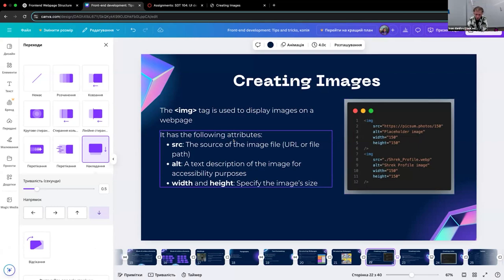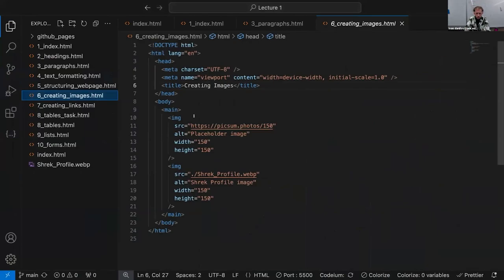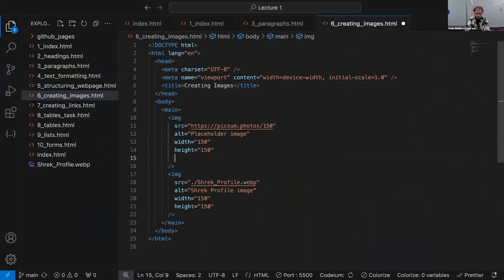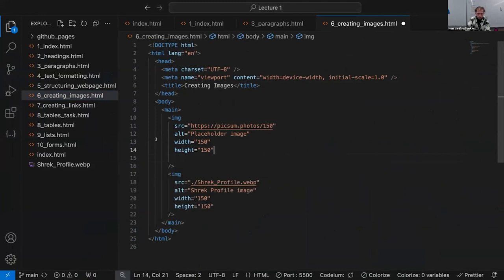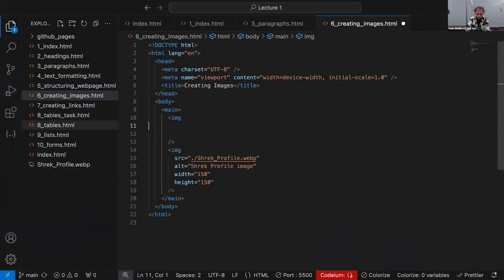And what about the attributes? In general, all tags have some attributes. You can see it with some advice from VS Code when you just write something. For example, here, let's remove it, and you want to add some width. And it gives you that advice that you can use it, and you can just click enter and it will write it for you.